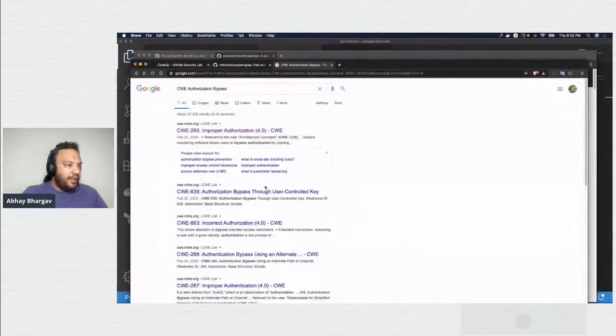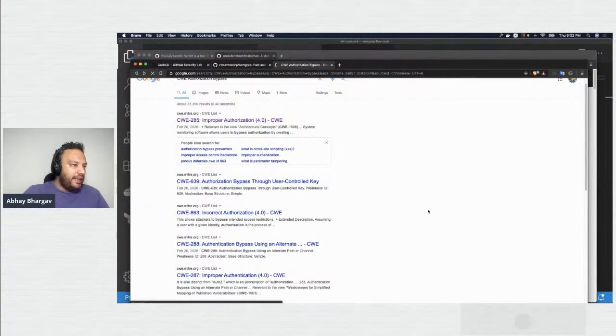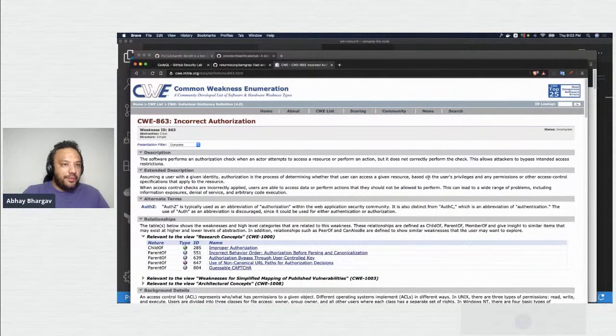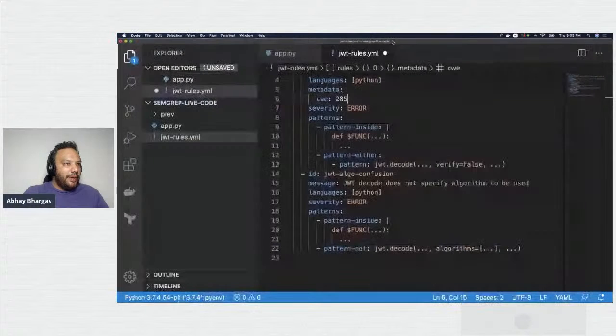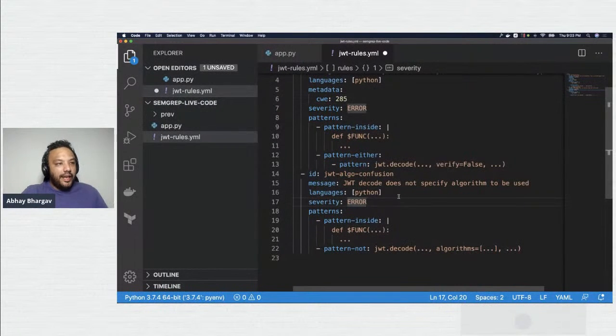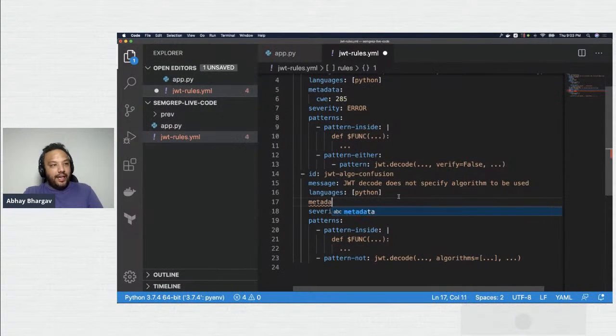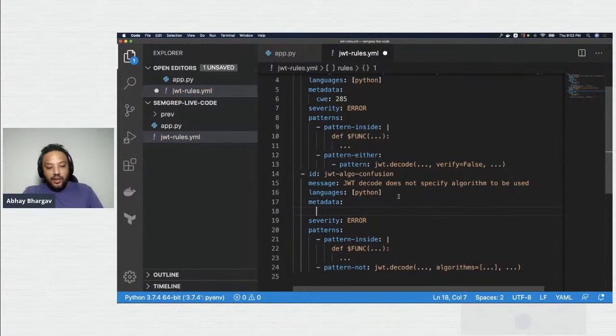So let's see whether incorrect authorization or something like that, right? Yeah, so maybe this. Let's cast it to this ID, CWE 863. Now the cool thing is when you use the metadata key, you can actually set up your own metadata information. So if you want a bunch of fields under that, you can actually do that with Semgrep and set this up.